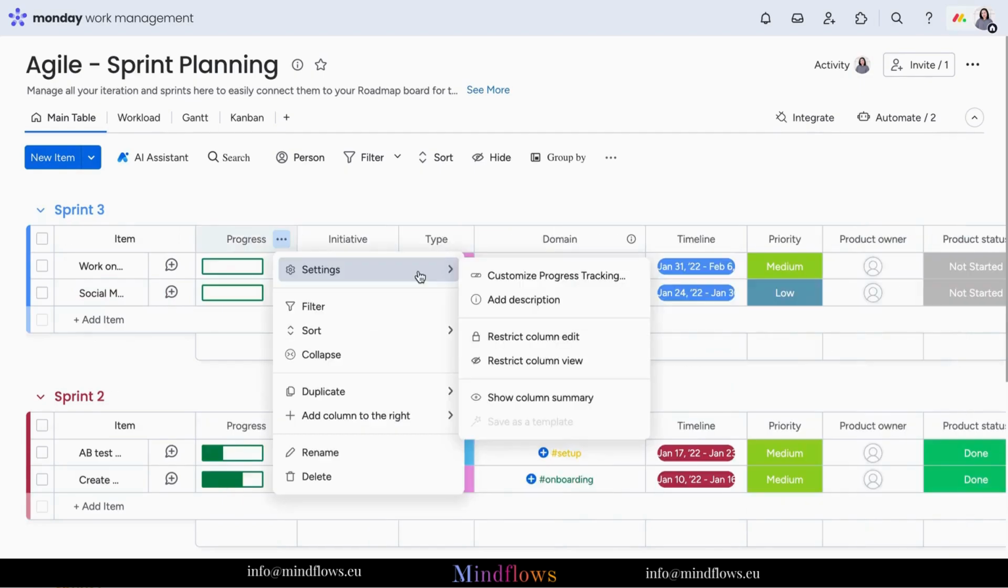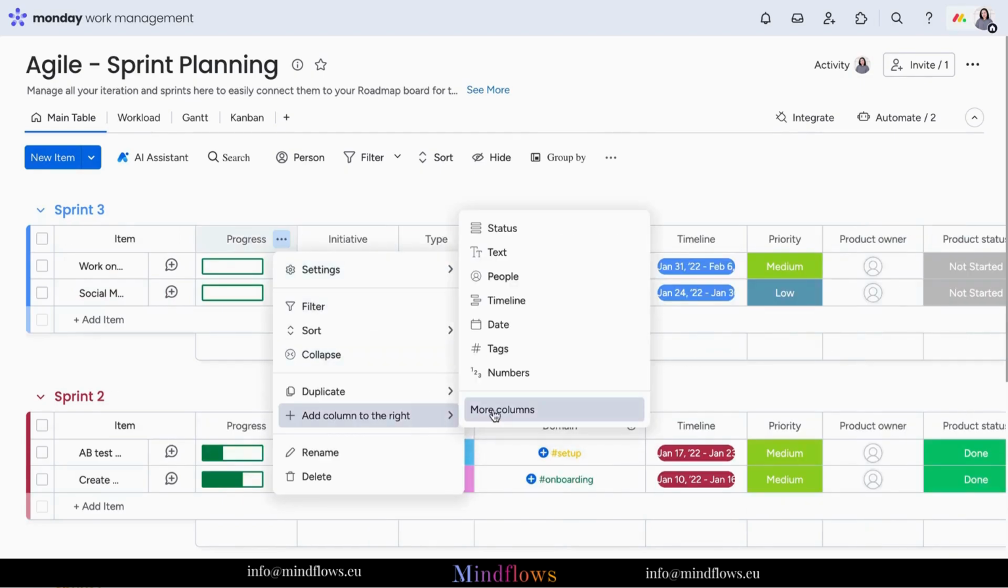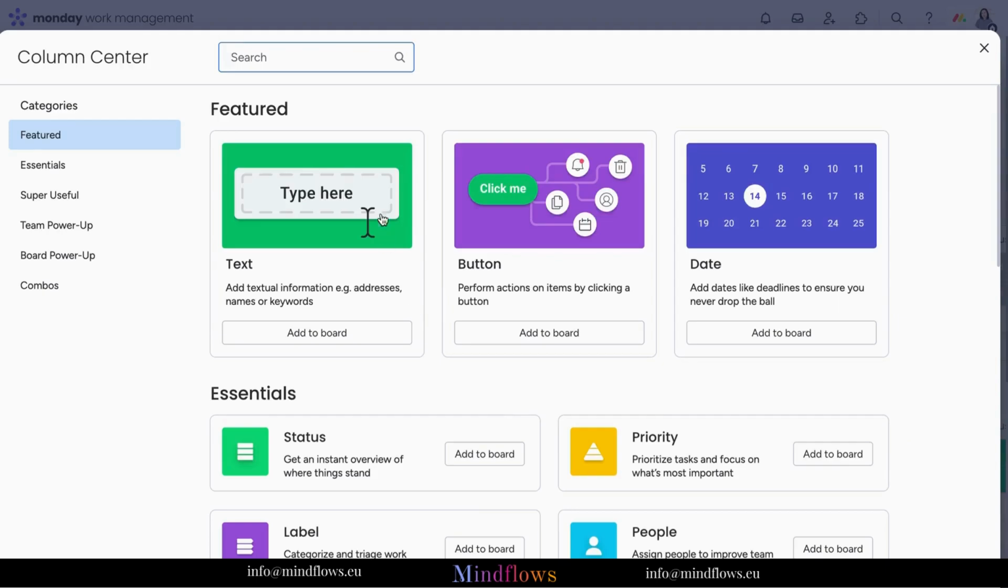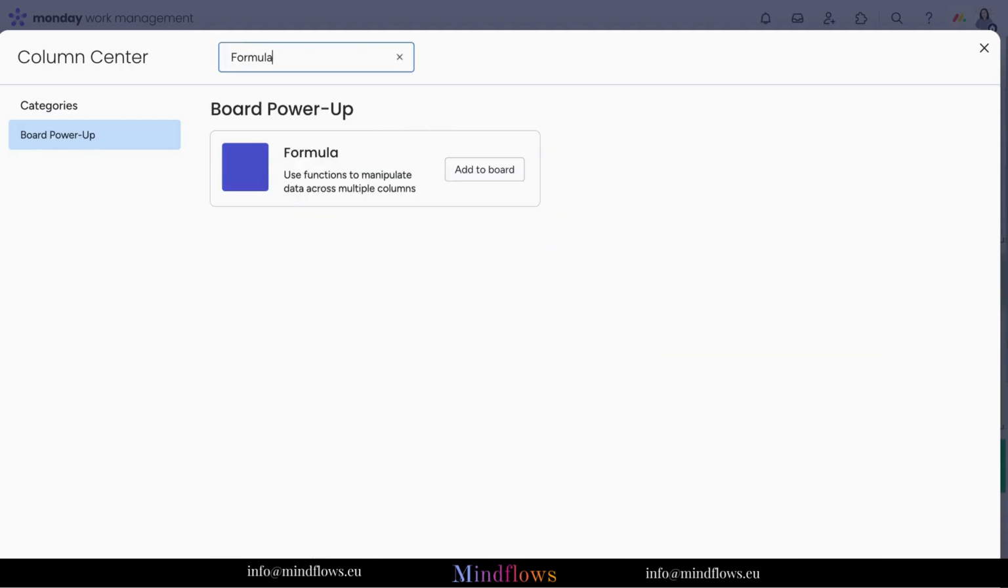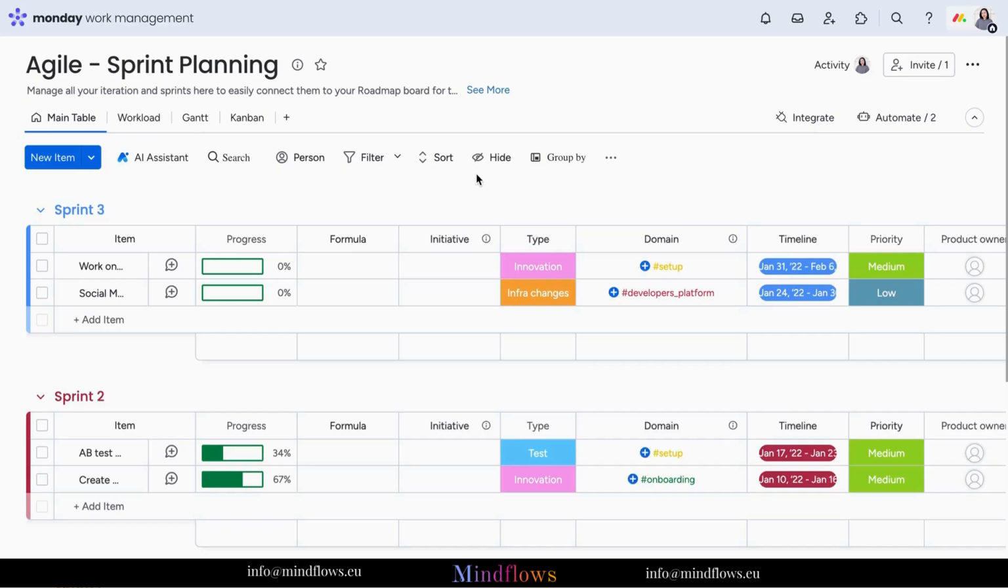Now time to add the formula column that will calculate the total hours of the estimated work hours and collaborated hours. With adjusting the formula settings, we need to input the exact formula in this space to achieve our objective.